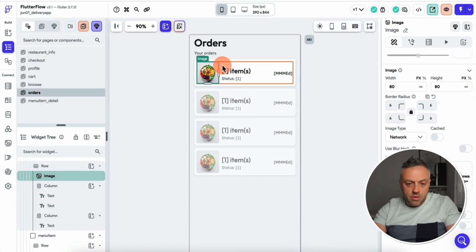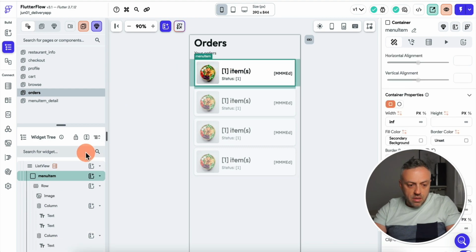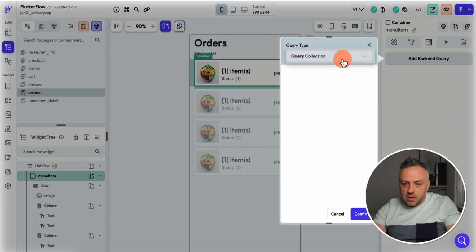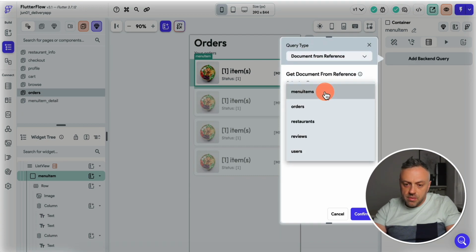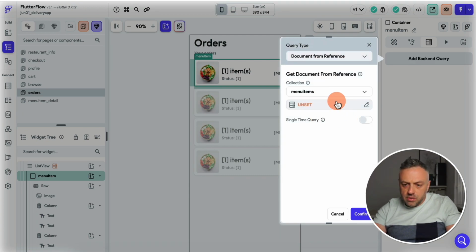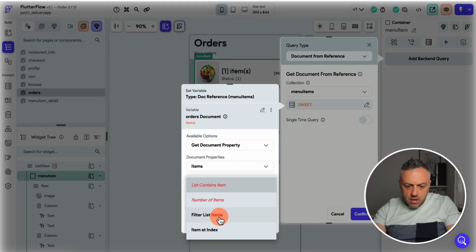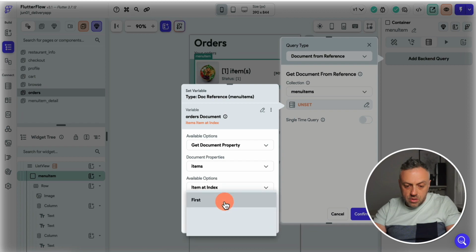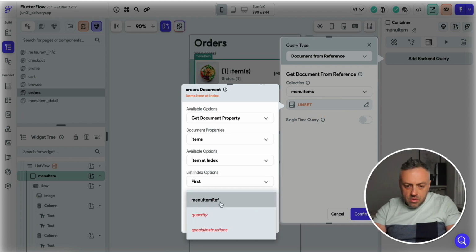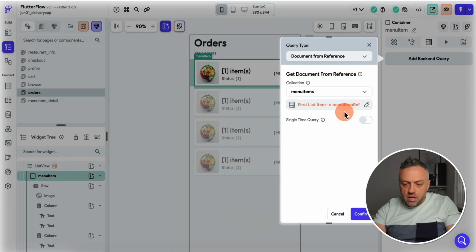So essentially what you can do is you can go on this menu item level, and you can come in here and unpack it. So you can do a document from reference, and then you can do menu items. And then you can come in here, orders, items, item at index. You can just say, let's say first item. You can select menu ref. Okay, and now you've unpacked that first item. You have to decide which item you want to unpack, and that's fine. You can just display the first item.